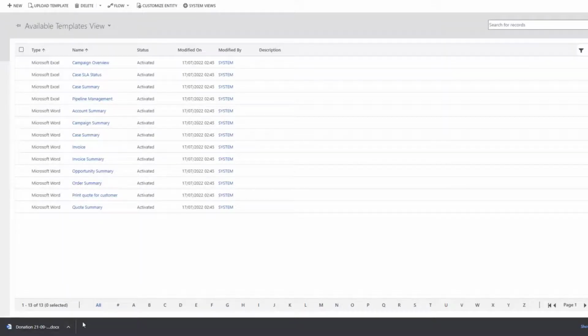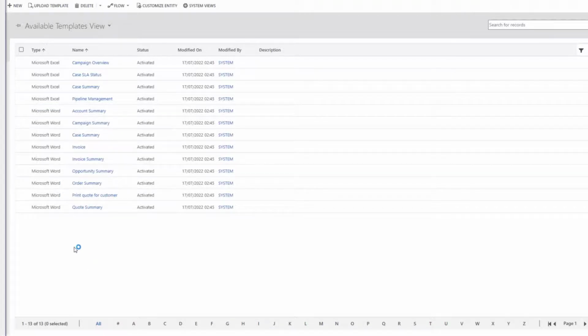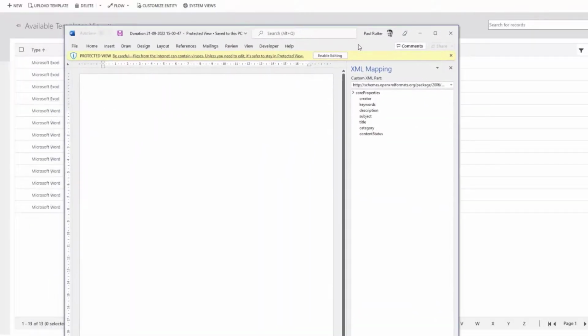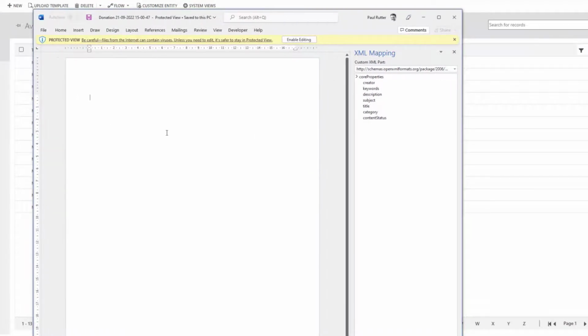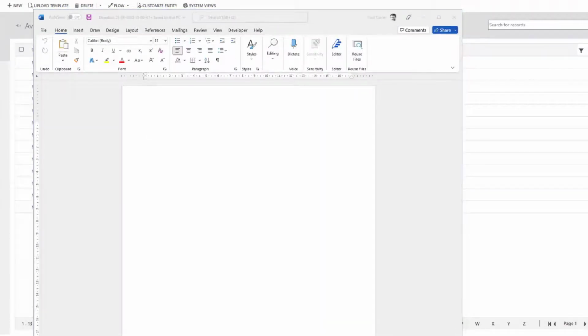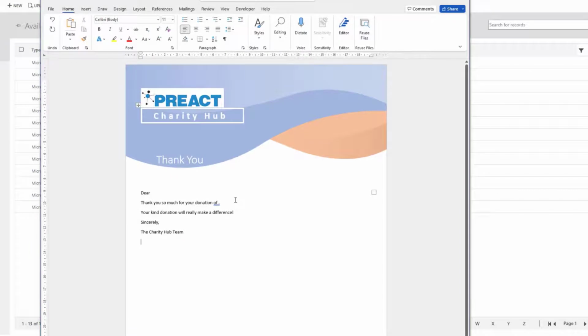Once that template's downloaded, I can open the file in Word, and I can start working with it directly in Microsoft Word. So the first thing I'm going to do is set up my template. So, in true Blue Peter style, here's one I created earlier, so we can paste that in. And now that I've got my template in there, I can start to populate some of the fields that I want to appear dynamically when I generate this thank you letter from a donation record.